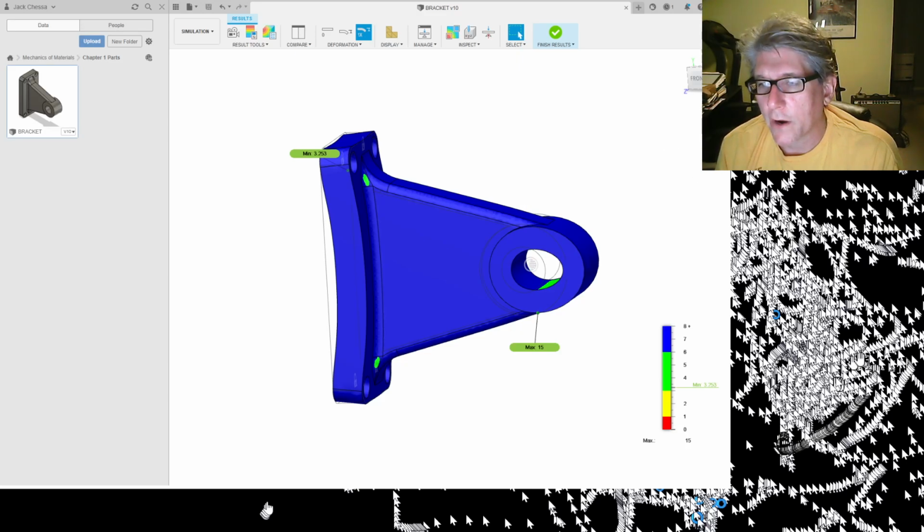Let's look at what we got here. So it's plotting the factor of safety, right? And so that's the factor of safety to yield that we've talked about, okay? Let's look at the stress. So I'm going to change this to stress. You can also plot the displacement, the reaction forces, as well as the strains.